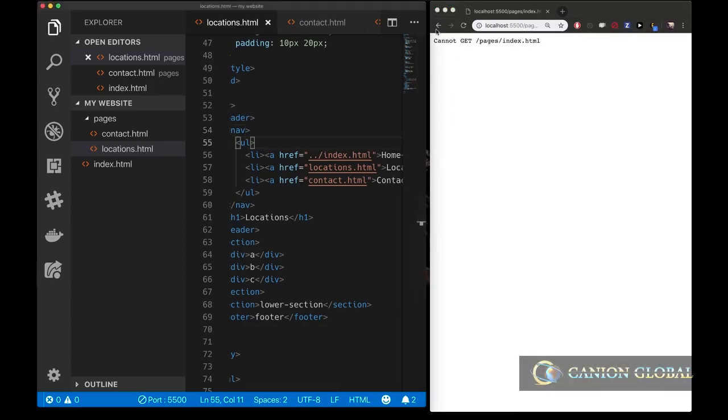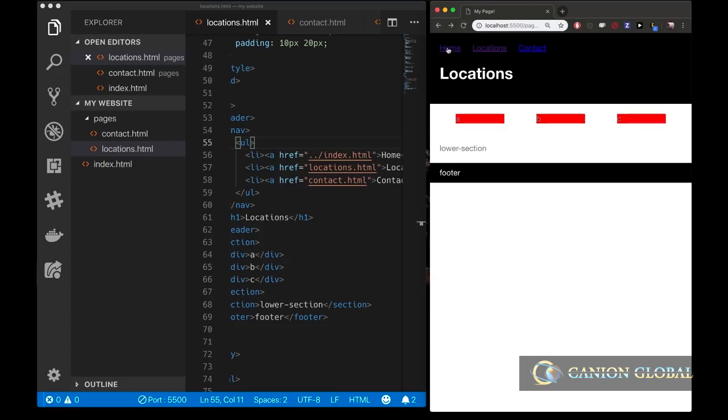Whoops, let's refresh. I forgot to refresh. There we go. Now I can go home and I get there. So I'm at home, go into pages/locations.html and go to ../index.html, and that all works.